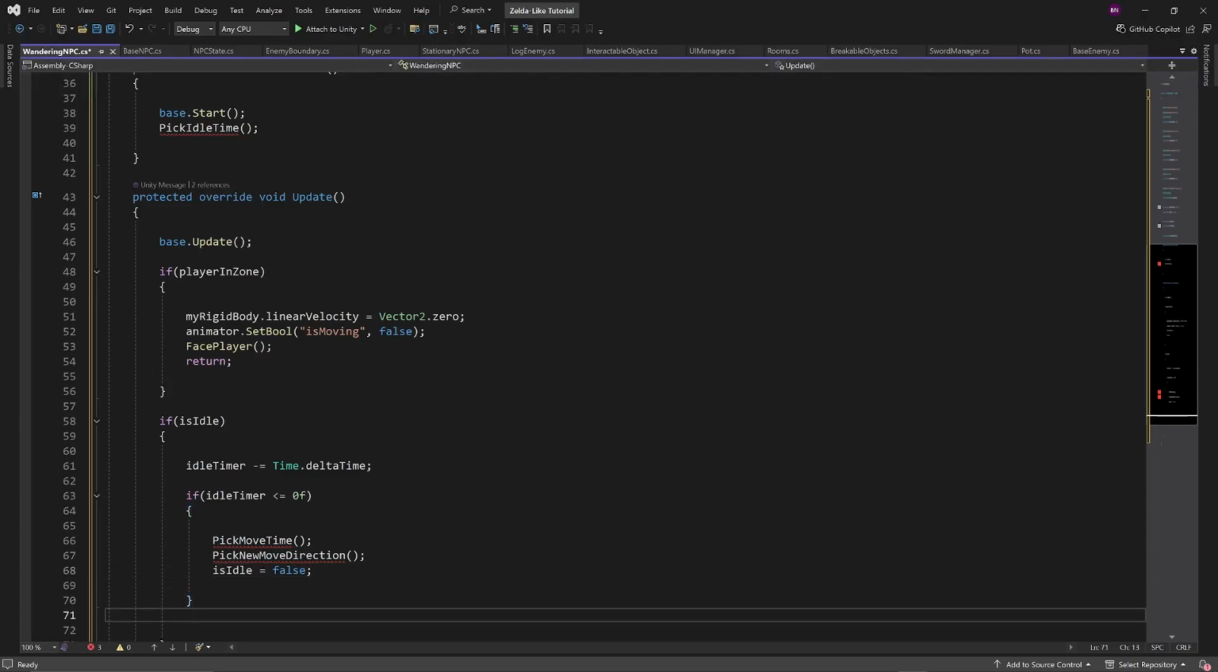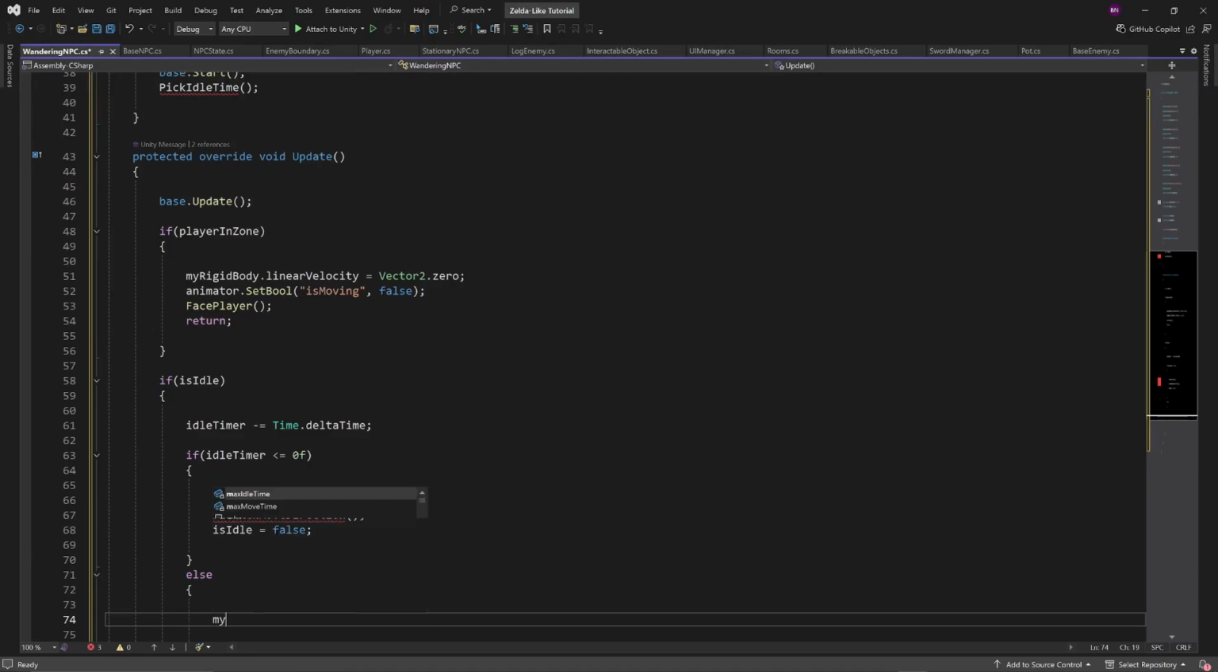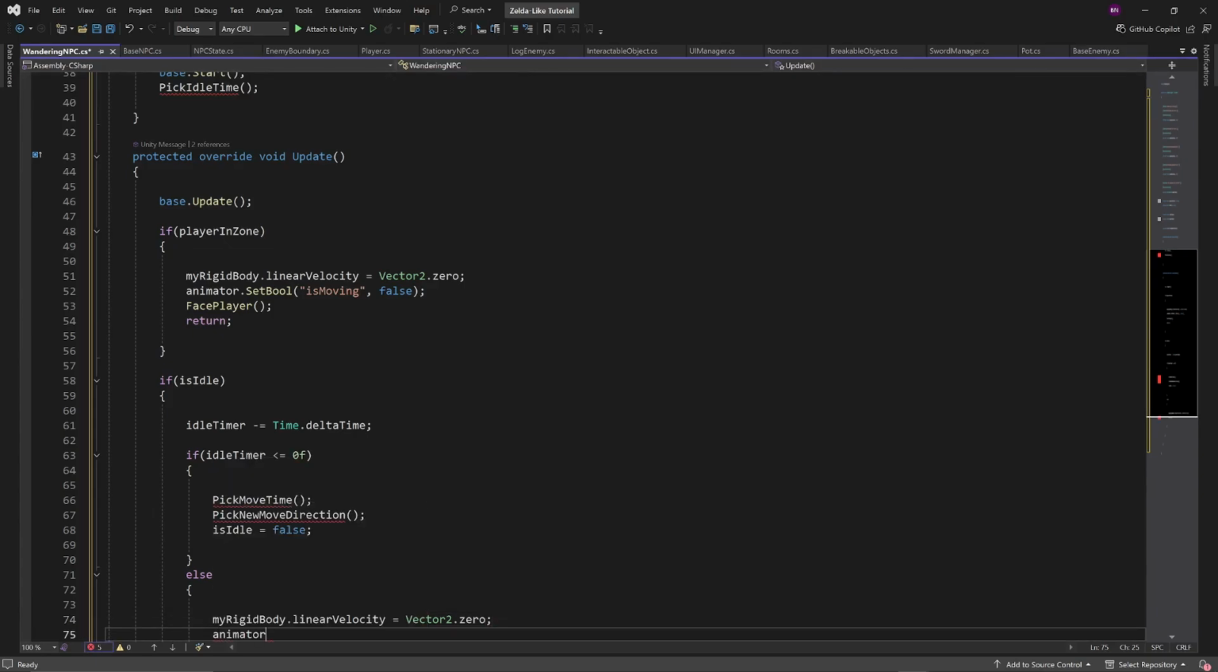However, if the idle timer is not at 0, so else, we're not going to move. So my rigidbody dot linear velocity is Vector2.zero, and animator dot SetBool isMoving to false.